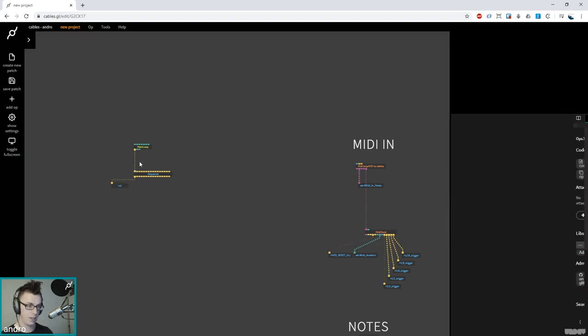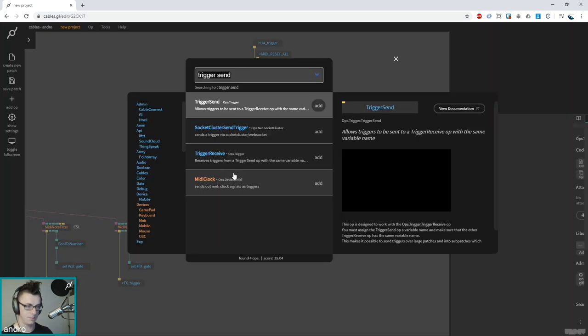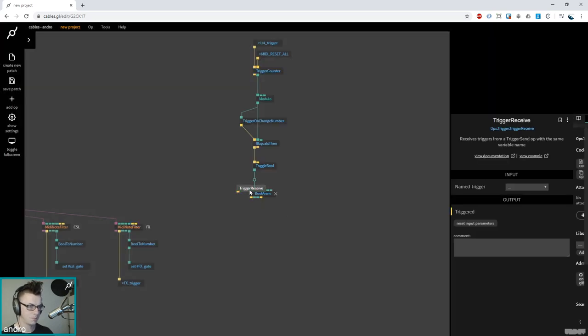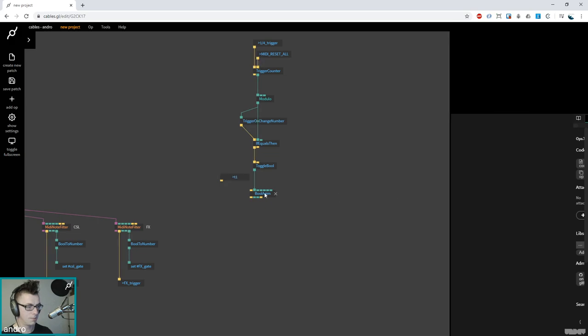So here we have a main loop sending all these triggers, and this is what bool anim needs. So I'm gonna go to trigger receive, and I'm now going to put this on T1, and I'm going to plug that into bool anim and press F. Okay, almost there. Once again, like everything here, I want this data to be available everywhere in the patch.